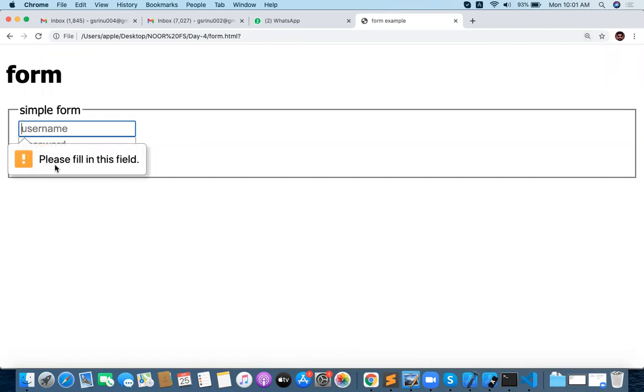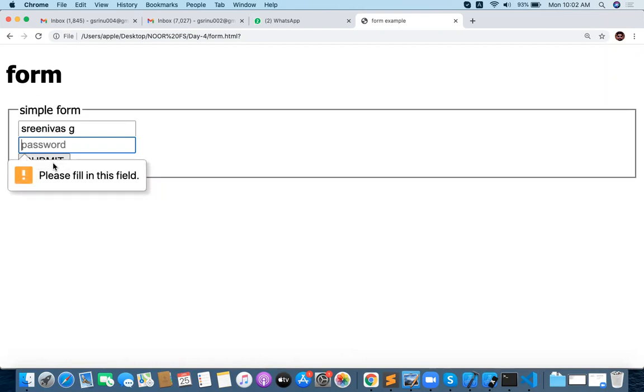When I click on the submit button, it is actually checking that the first field is empty. So first of all, I should enter the username. Without entering the username, I can't proceed. Okay, username is given. After I give the username, I am trying to submit the form, but it is not going to submit the values to the particular server or databases. Why? Because the password field is also a must.